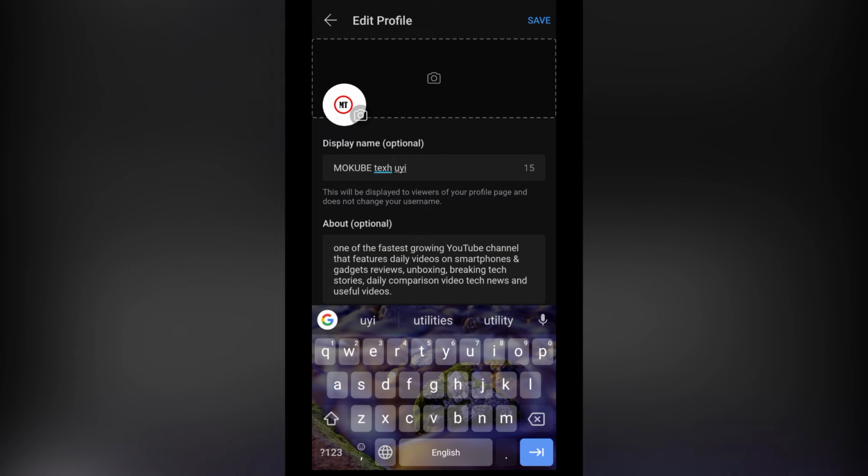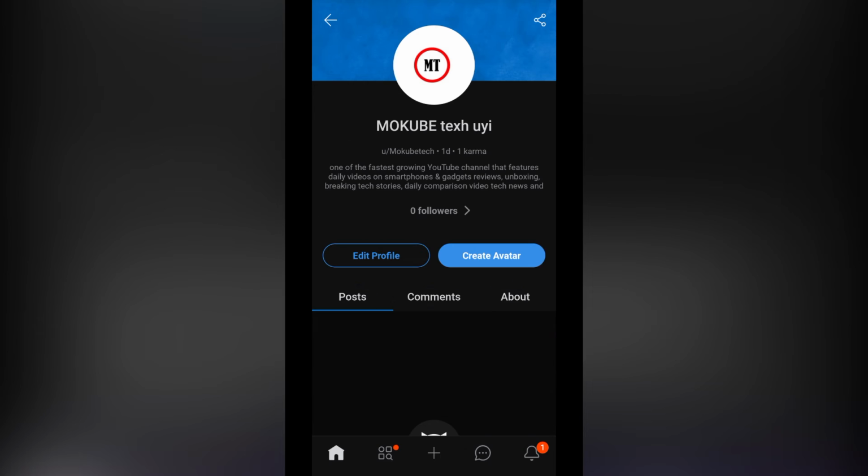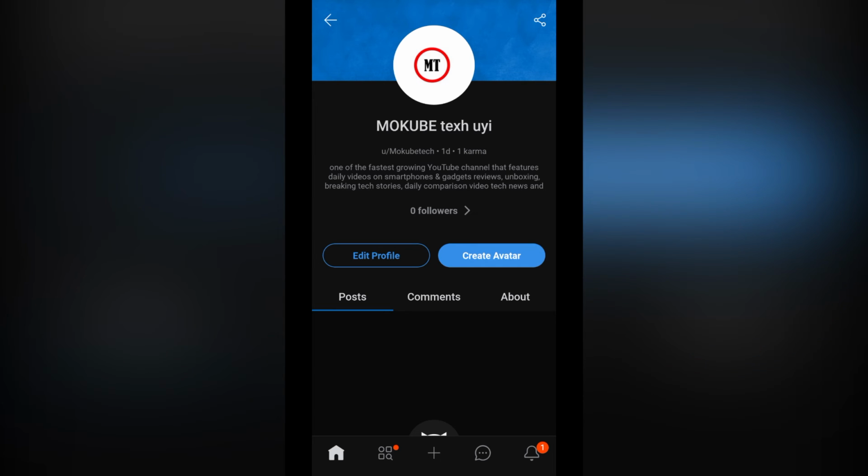After that, you click on save, but this does not change your username because you cannot change your username. That is a new policy from widget. After that, you click on save. But if someone searches your display name on widget, the person is actually going to get your account.